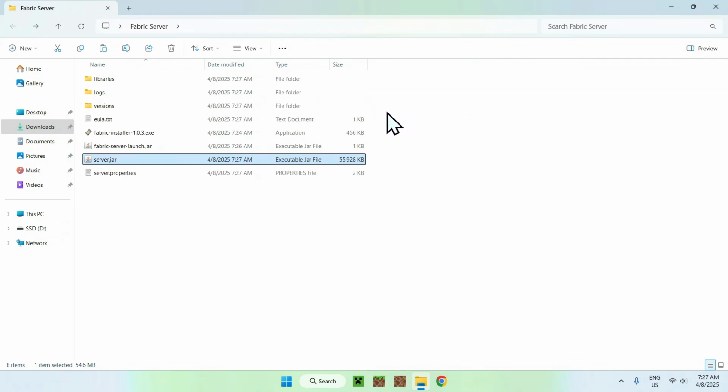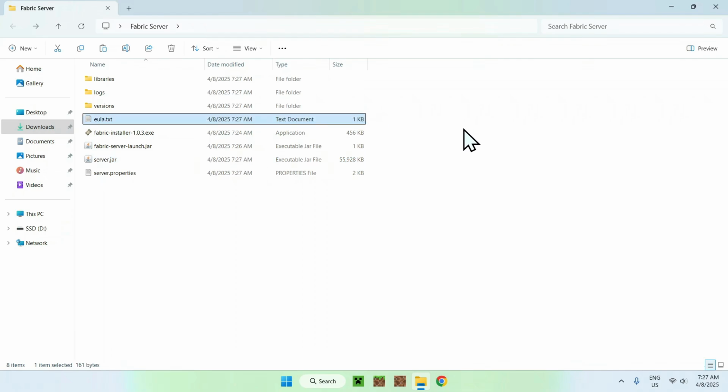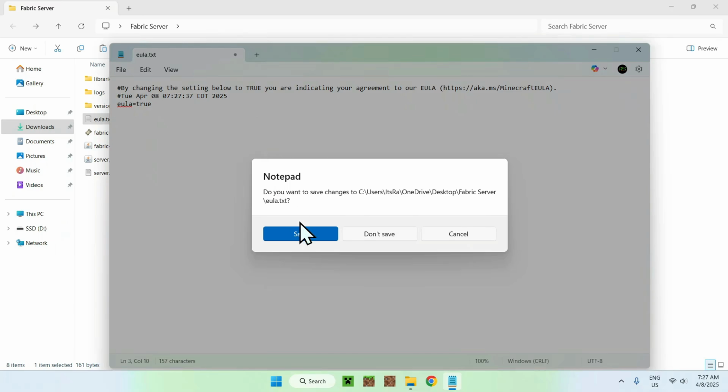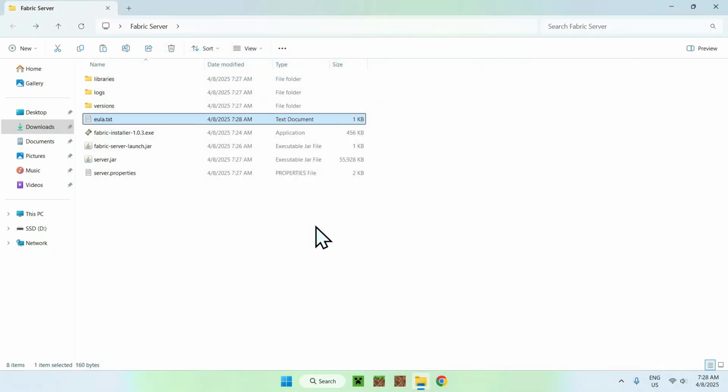Once you arrive to the eula.txt step, all you want to do is go ahead and double click the text file, and it will say false. So all you want to do here is change false to true, like so. And then you want to go ahead and save the file. And now all you want to do is go ahead and go to Fabric Server Launch.